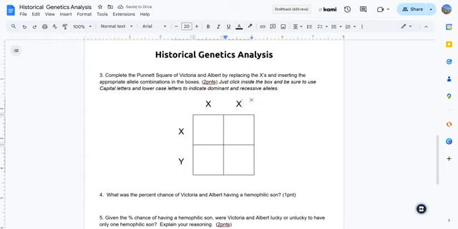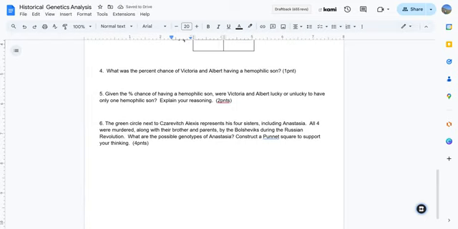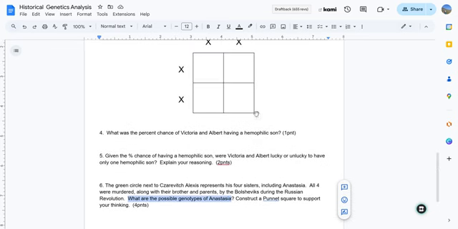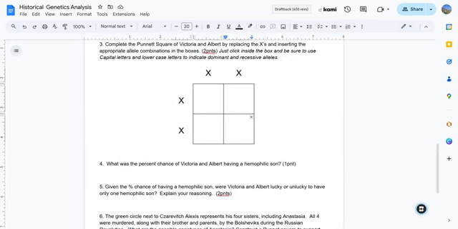Now, let's say that you are taking this and you have another question, number 6 here, where you need to construct a Punnett square. Because the question is, what are the possible genotypes of Anastasia? She is one of the individuals that is part of that pedigree chart, and I'll let you analyze that. But probably the easiest thing, my friends, is don't reconstruct the whole Punnett square. Just go over here and start in the lower right-hand corner and just highlight.